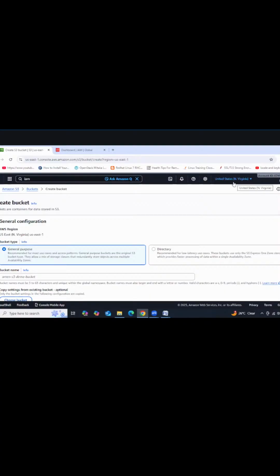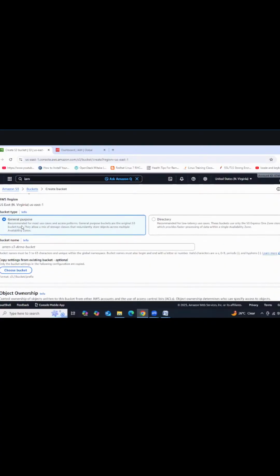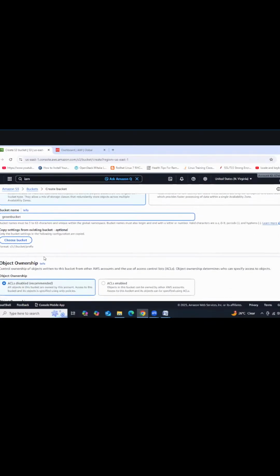You can create the bucket region wise. So at present, we are creating this bucket in North Virginia. Keep it general purpose. Then here you need to provide the bucket name. For example, green bucket. Green bucket is the bucket name, right?